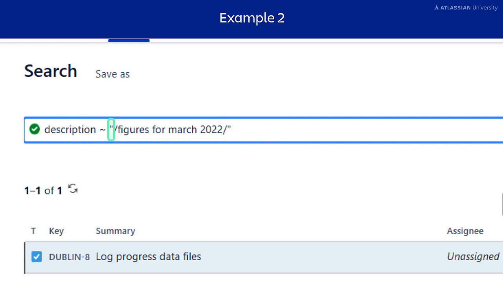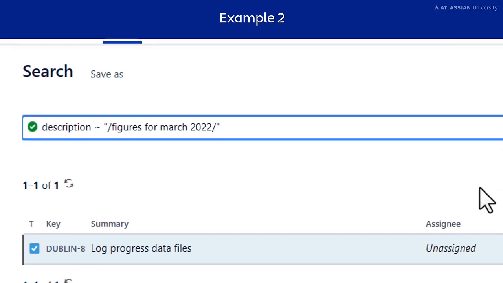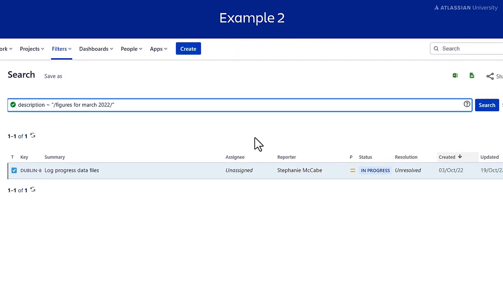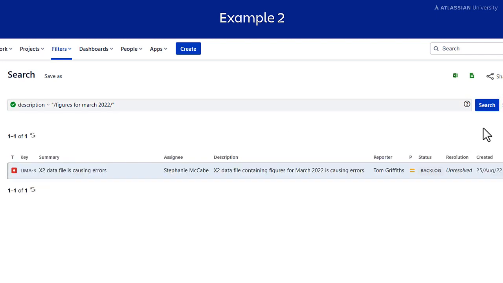The first quotation mark is for entering text to match. The second quotation mark is used to specify an exact match. You can either select Search or keep adding to your query. Select Search. Jira will now display issues where the description contains the exact phrase, figures for March 2022.